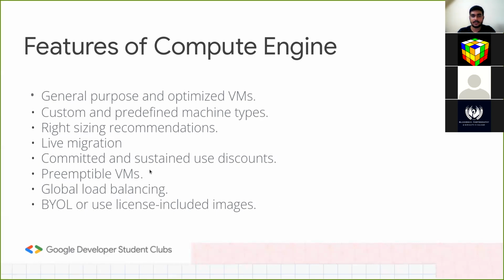So what are preemptible VMs? Everything is similar to normal VMs, but the only thing is if the workload is not there, they will go offline, meaning your service will go down. Now, what is the benefit of this? First of all, you will get a straight 80% discount. You have to pay only 20% of the cost of other VMs if you are using this preemptible VM option. Then there's global load balancing. What I mean by global load balancing is, suppose you deploy the same VM over different regions.